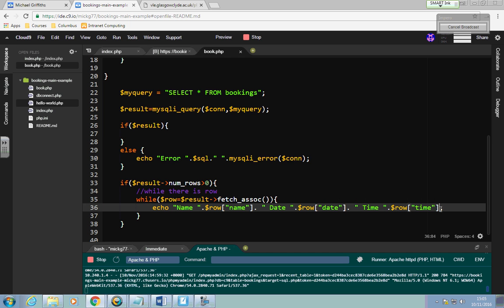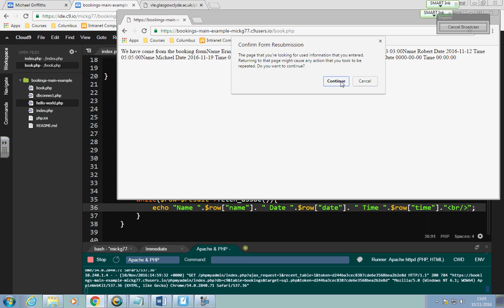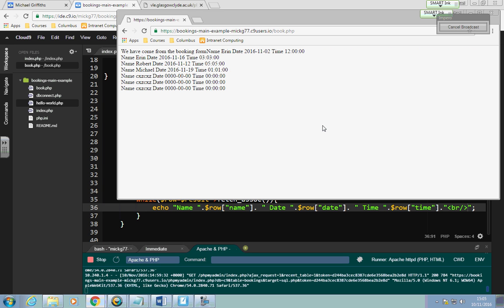So at the end of that line, we just want to put in another dot, quotes, and put in br slash. It still won't look amazing, but we're not really going for the visuals at the moment, alright? That's looking more like it, isn't it?